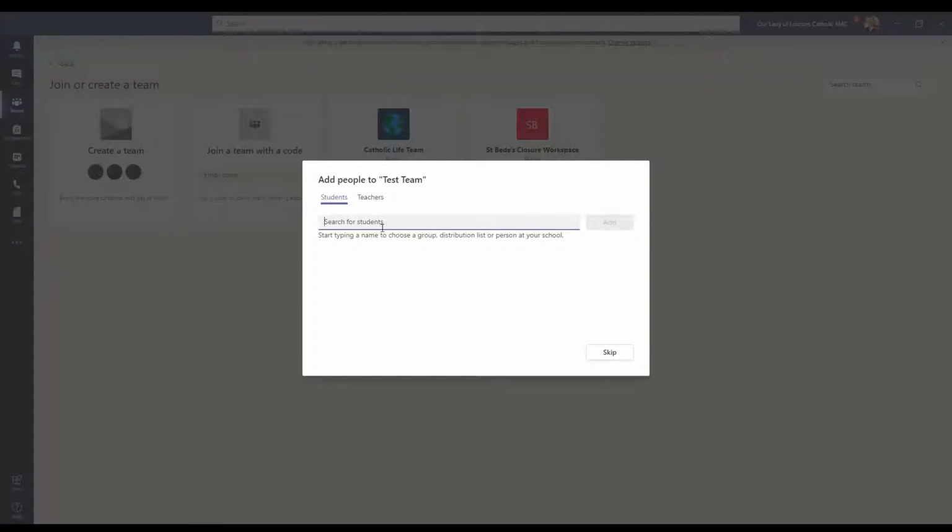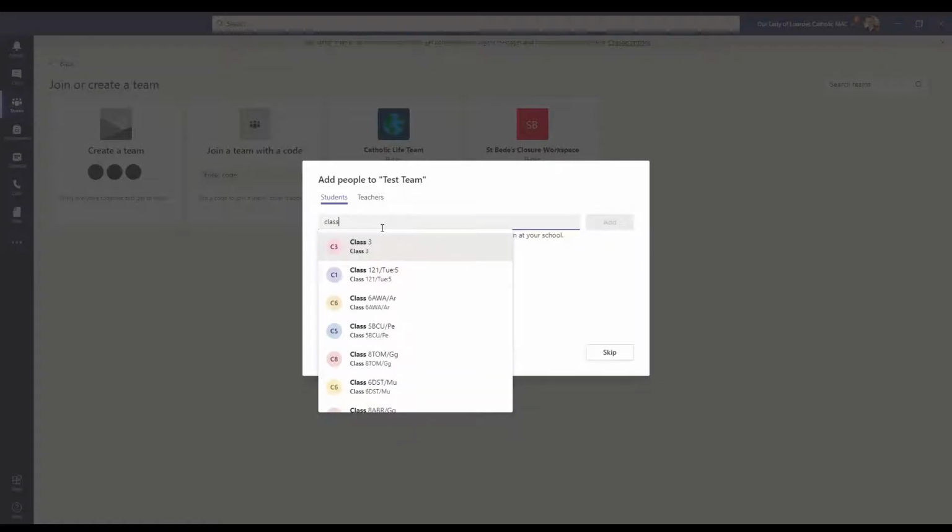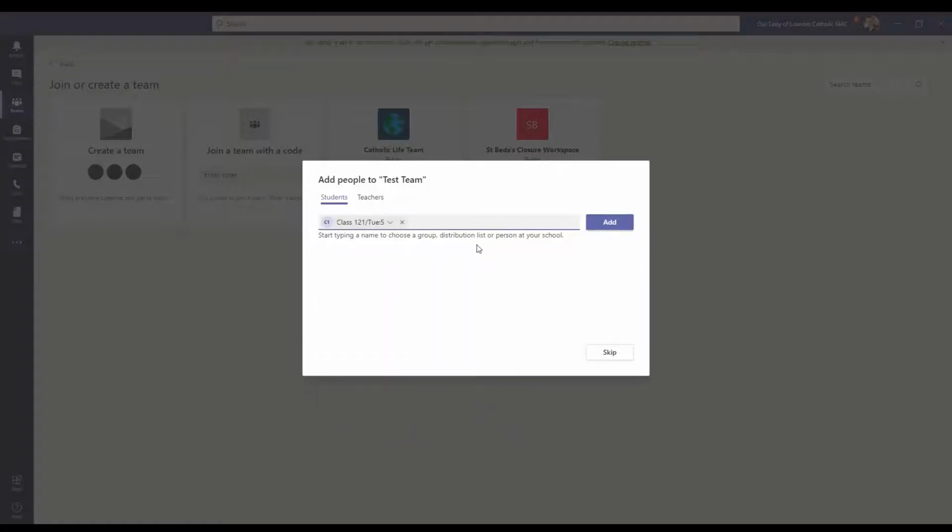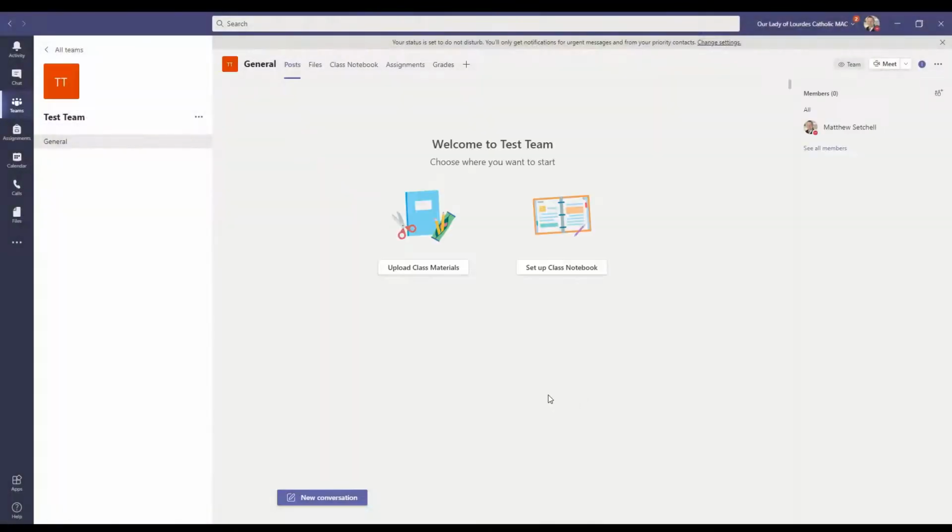Now if you're lucky enough for your setup to already have groups with all the students in it for your class, you can add them in one go. So for example, you could put the class and then choose a class group here, or you can add individual students. You can also add teachers in this column here. You've already added yourself, and you can add people later on as well to the team.